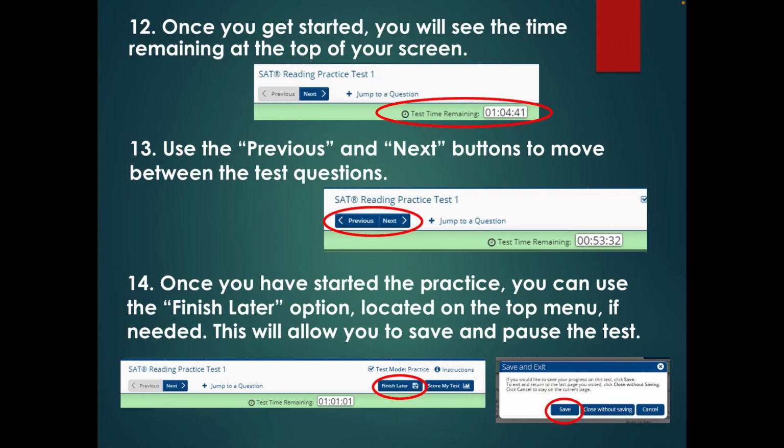Once you've gotten started, you'll see a timer at the top of your screen. This tells you how much time this test will be provided during normal SAT or ACT situations. Use the previous and next buttons to move between test questions.